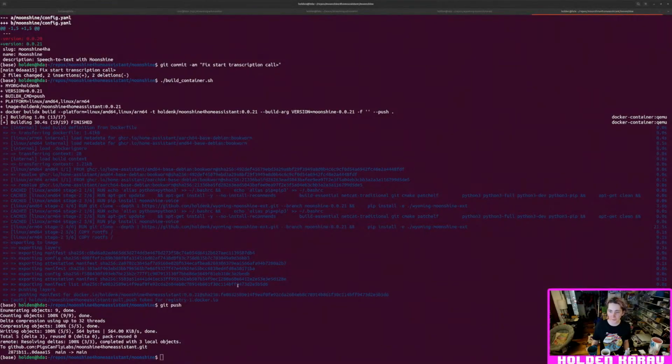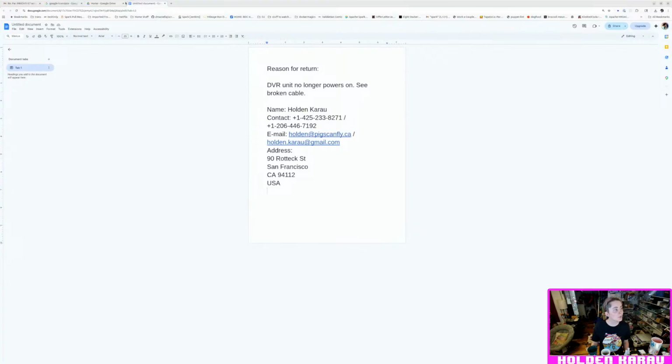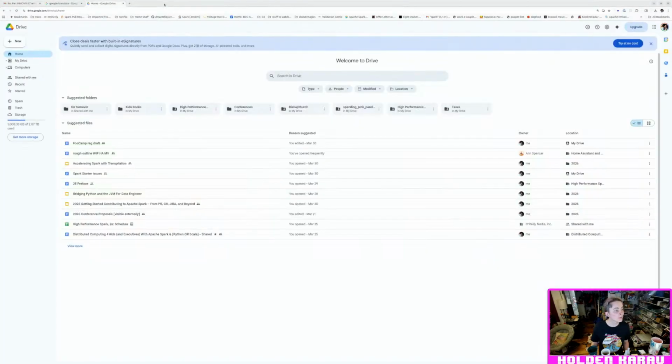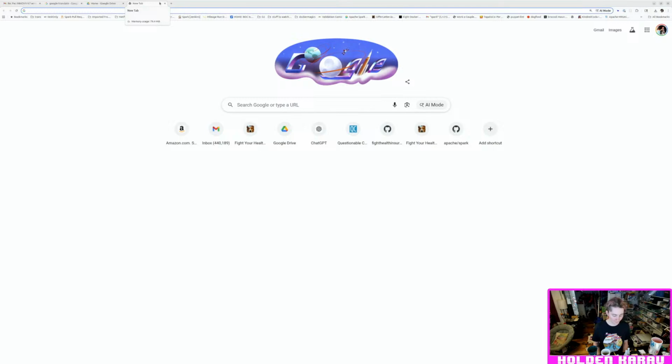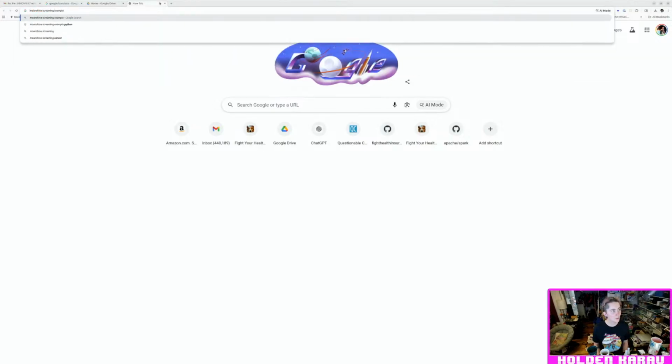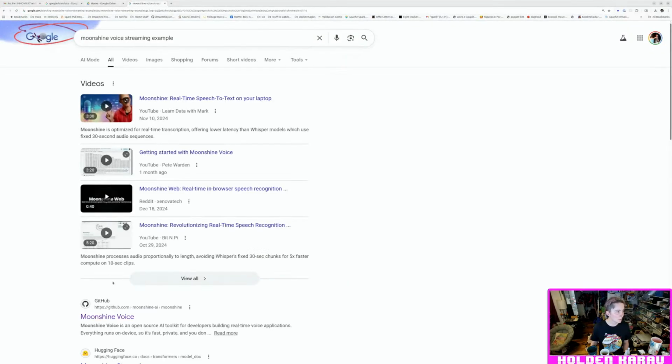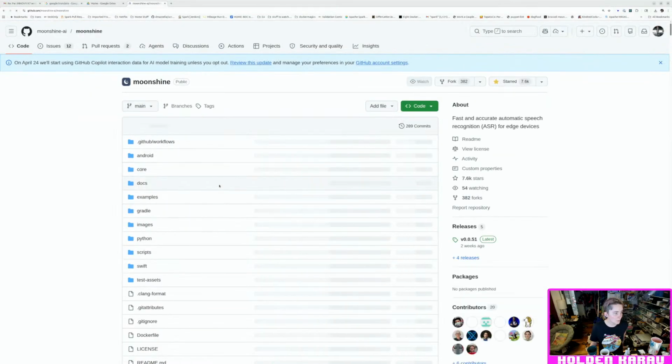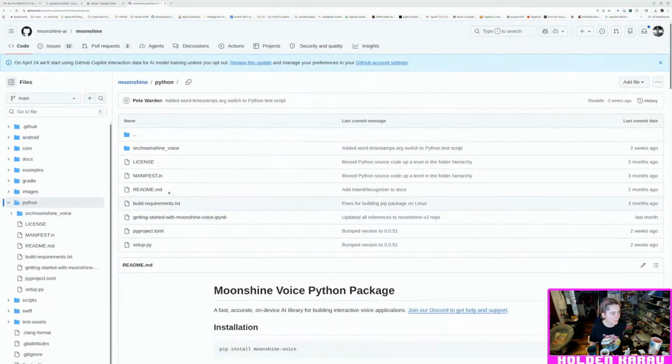I wonder if they're both stepping on the same event loop or something. That would be weird. No, no, I want to stream. But that's okay. Maybe they're both stepping on the same event loop. I could see that. I wonder if that's what it is. Let's go take a look. Moonshine streaming example. Moonshine voice. Take a look inside of Python.